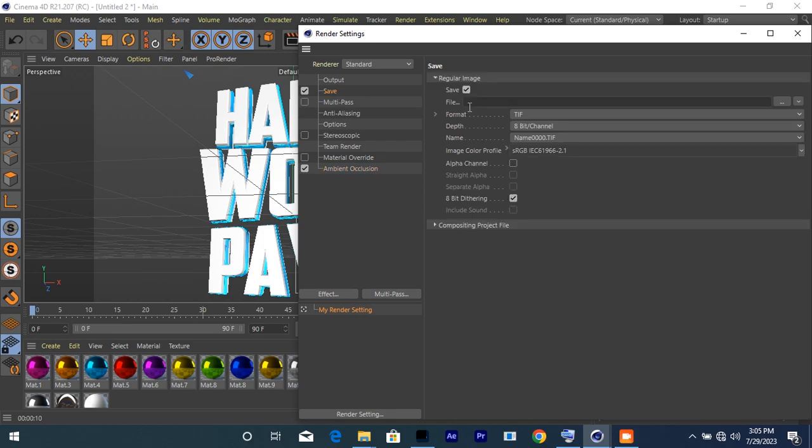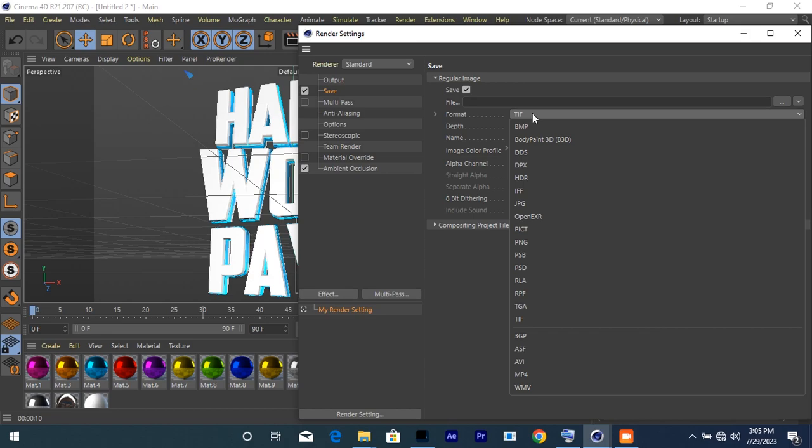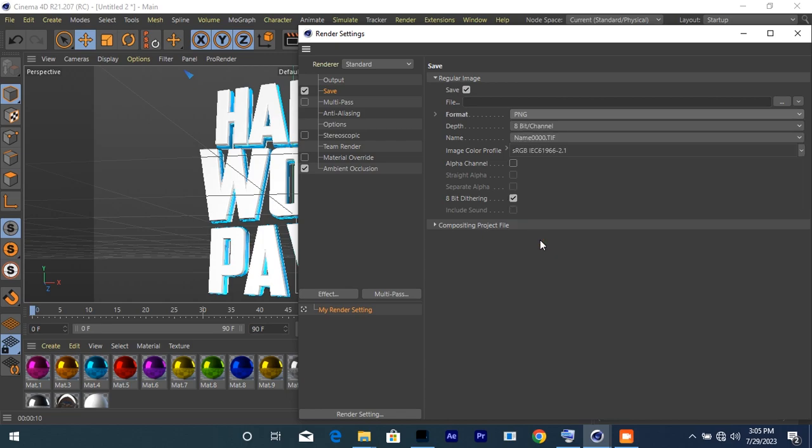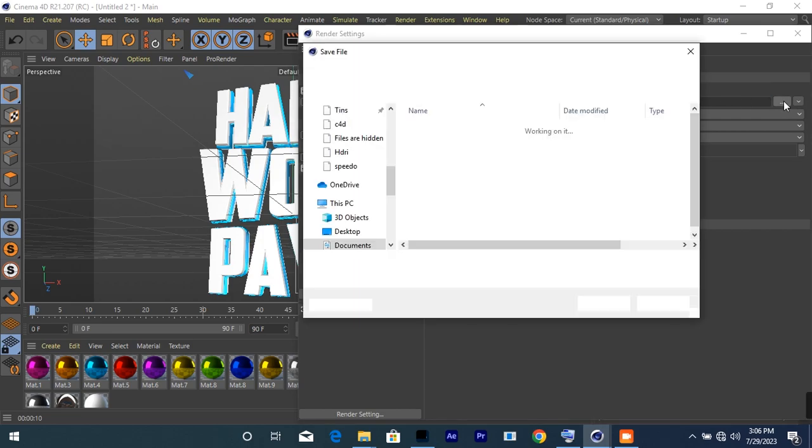Then I'll come to save. So here you have to take note of this thing. The format that I want to save it in is PNG, because maybe I want to use it in Photoshop, I want to use it on my flyer, so I'll check on PNG. Then I'll come here. This thing must be ticked: alpha channel. The alpha channel gives you the PNG. If you don't tick it, you are going to get your text with a black background, so you have to check it. Then you locate where you want to save it.